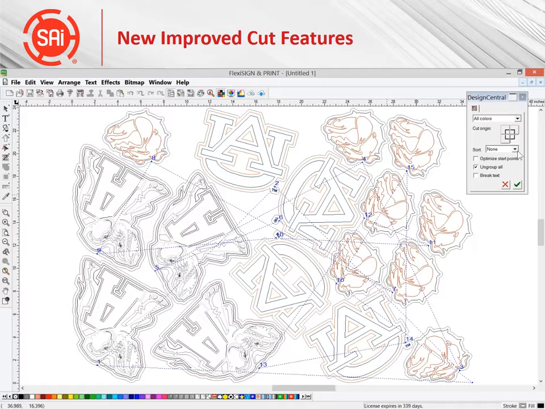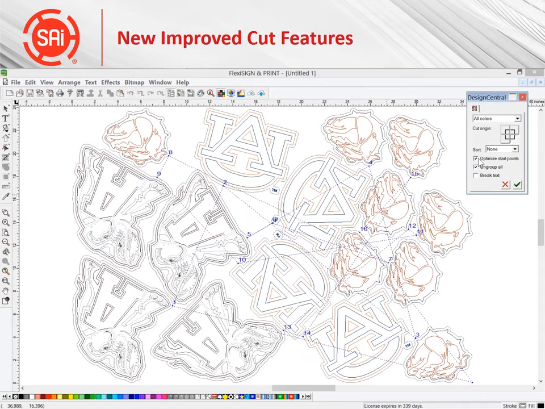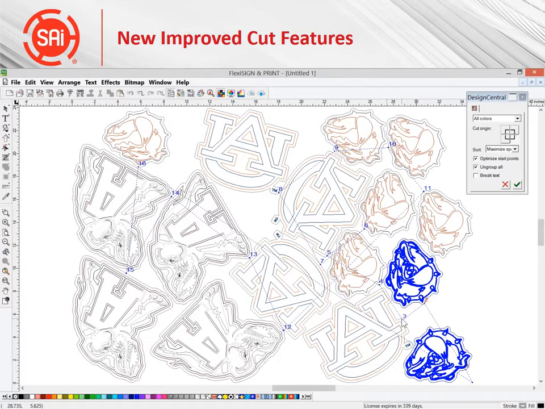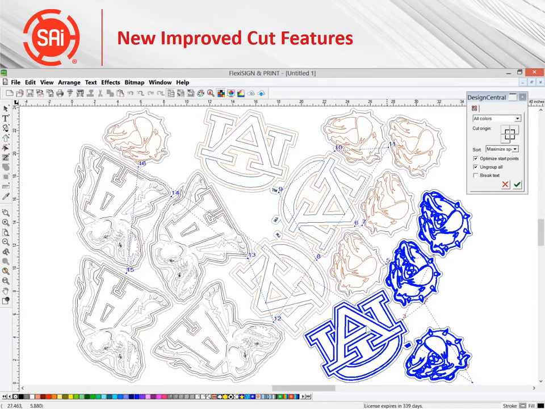So what I'm going to do is optimize the starting points, and let's go in here and maximize the speed. So now it's going to cut 1, 2, 3, 4, 5. That's a pretty nice order right there. I can manually change that too. I can say I want this one to cut first, then this one second, then this one third, and then fourth. I can actually tell it how I want this to cut by just clicking on the screen as well. So I've told it the first 4 places that I want this to cut.